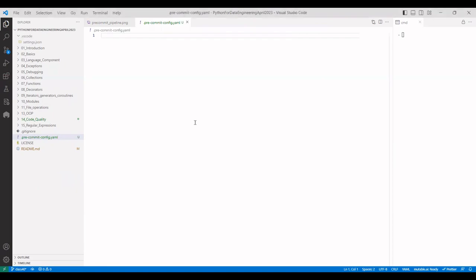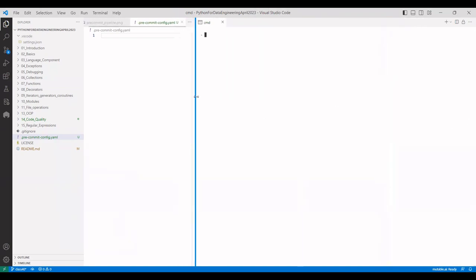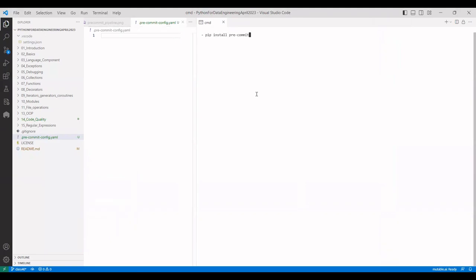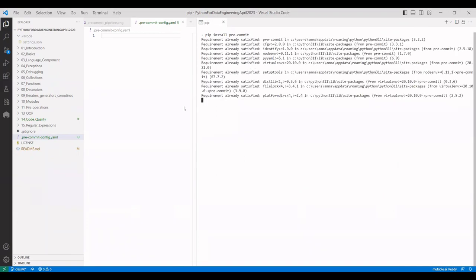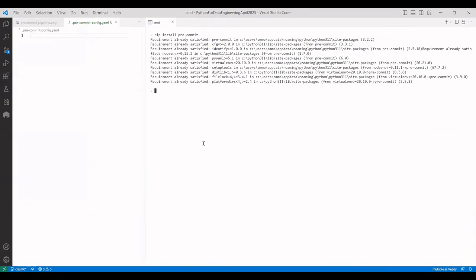Basically pre-commit is a third-party module. We need to install it first. How do you install? The process is very simple: pip install pre-commit. Once it is installed, we can use it. So pre-commit run -a means you are running it for all files.